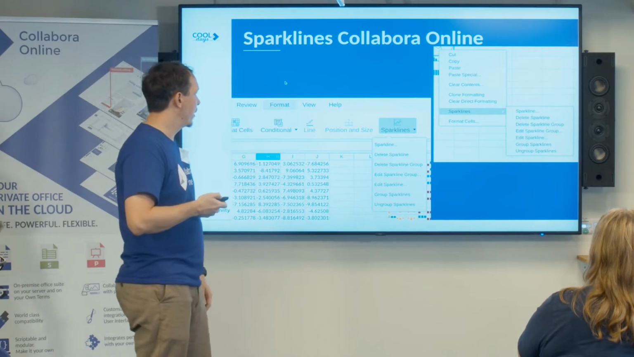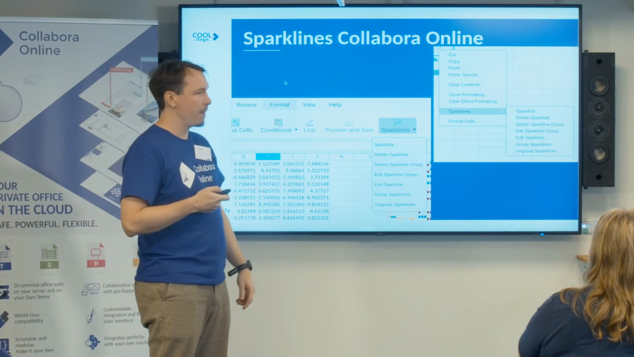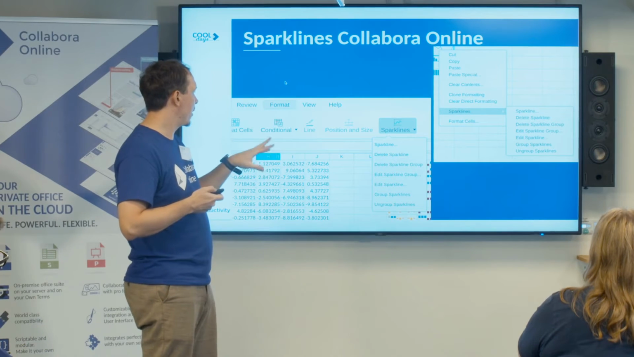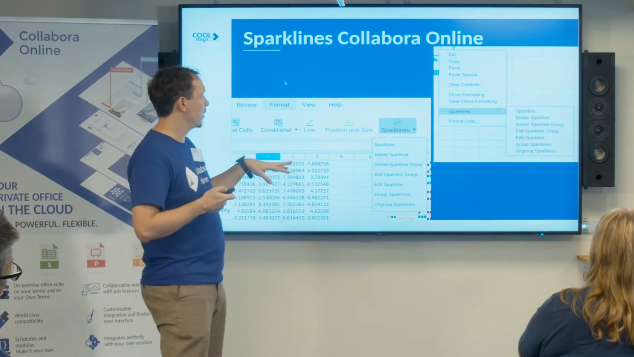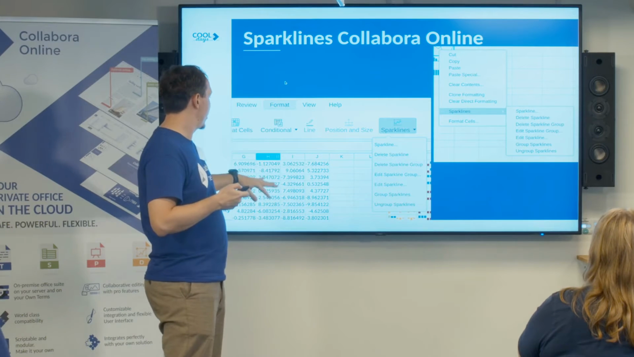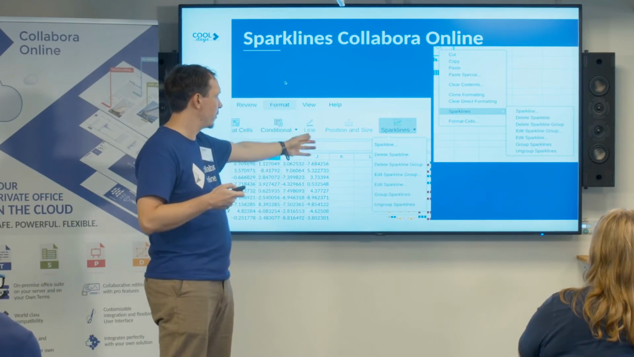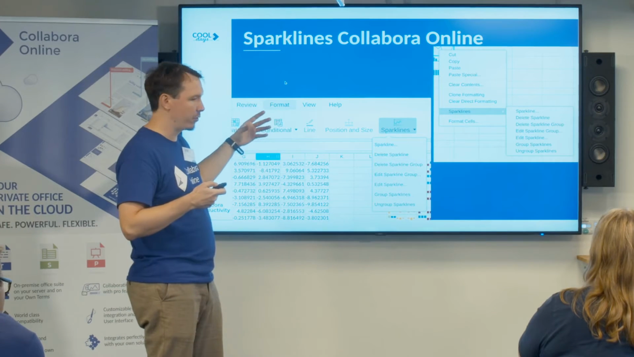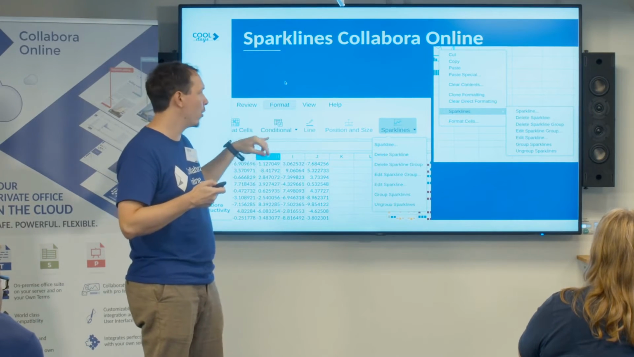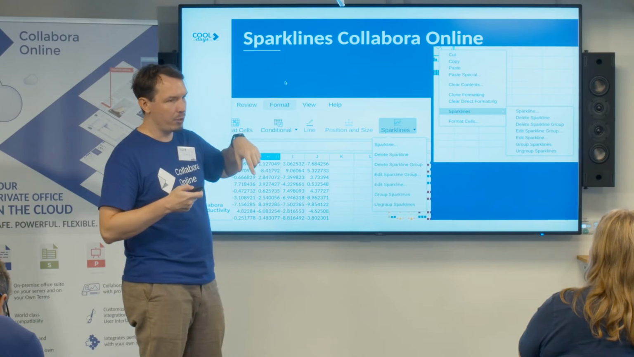So in Collabora Online, we also have the context menu, and Sparklines also inside this main menu. For each Sparkline, you can choose either to edit it, or you can delete it, just one. You can also delete the whole group at the same time, or edit the group. And you can edit one Sparkline.